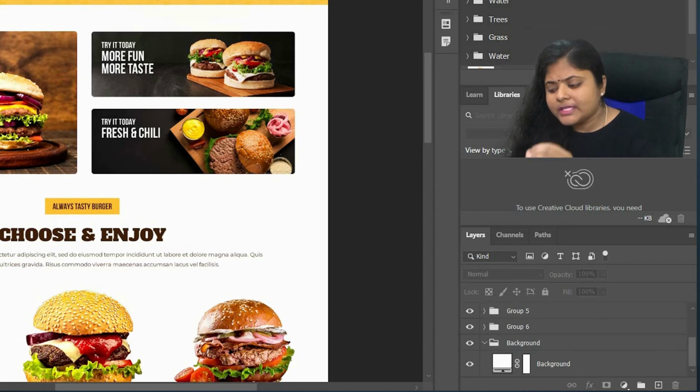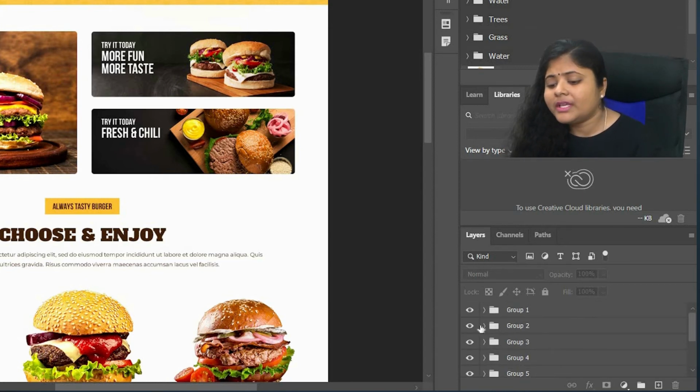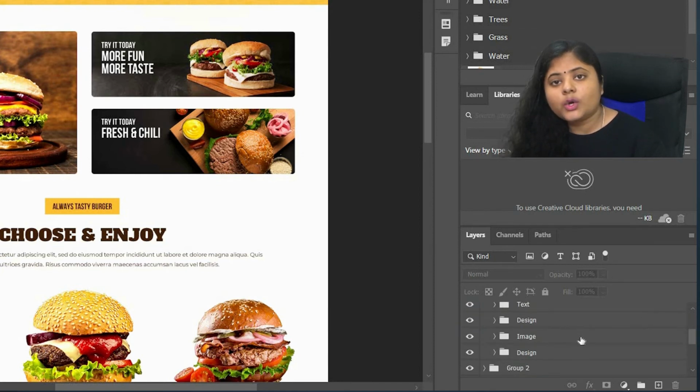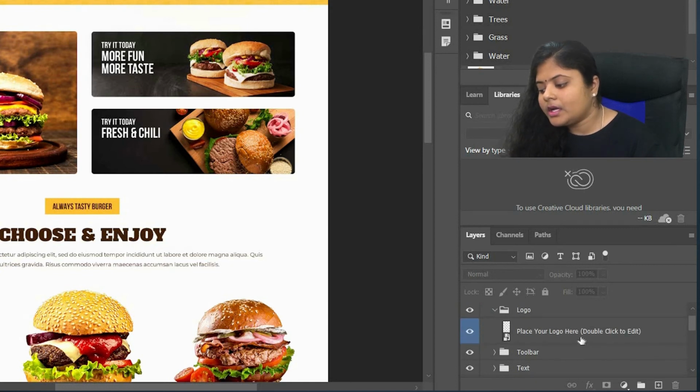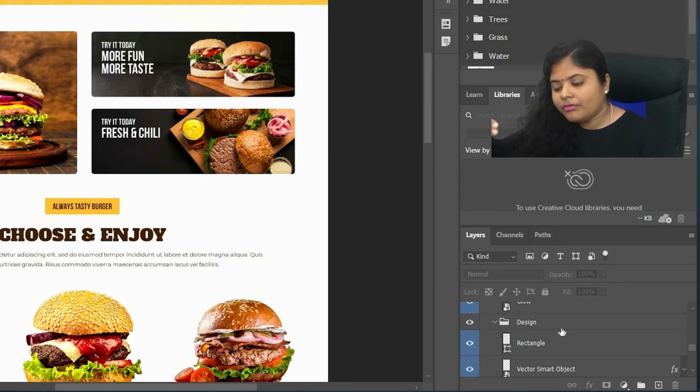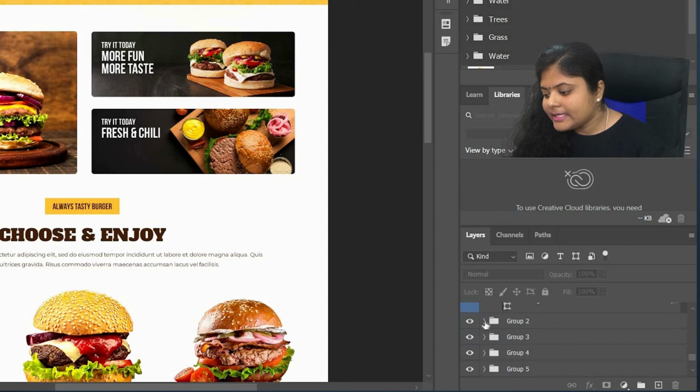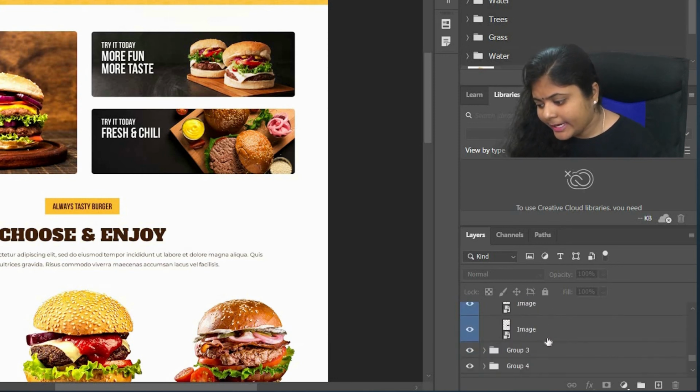Because of this grouping, I can find out the elements very easily, because this website design is done with several layers. You can see here. In a group also I have created different sorts of folders. In that subgroup also we have different layers. When I click on group 2, it is listed with subgroups and also listed with the layers which I used to create, right?